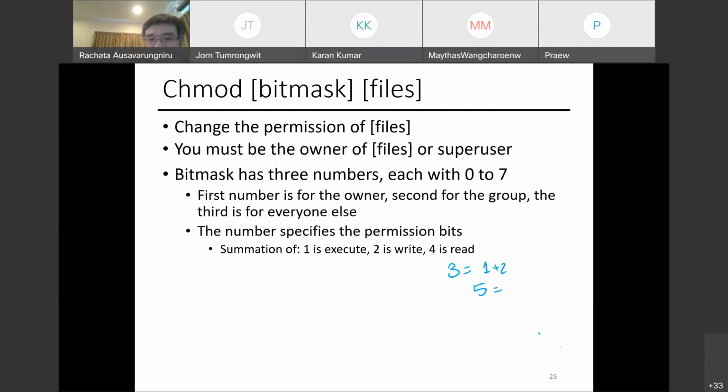5 is basically 4 plus 1, which means I can read and I can execute. 6 is 4 plus 2, I can read and I can write to it. 7 means that I can read, write, and execute. Sorry about the weird permission. A weird permission, for example, is I can write, but I cannot read. Like 1 plus 2 is kind of weird, right? You can't read the file, but you can write on it and you can execute the file.